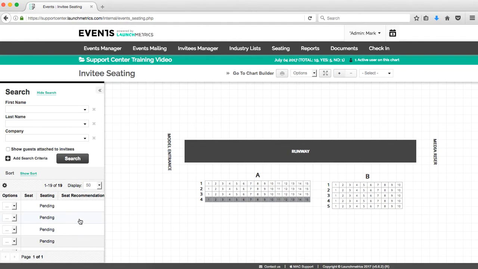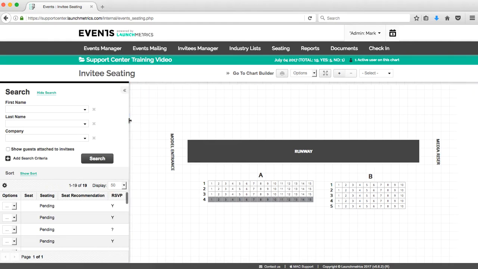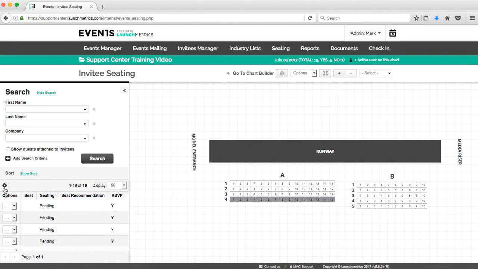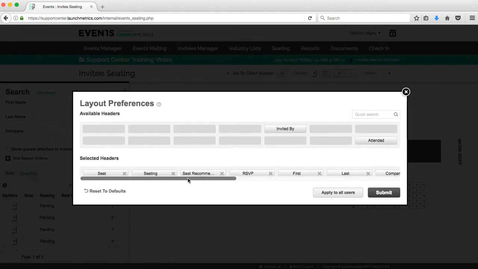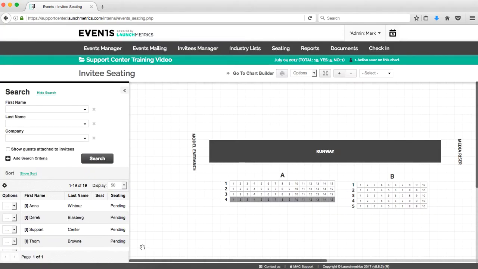On the left-hand side, you're going to see my invitees list. On the right-hand side, you're going to see my chart. By hovering my cursor over this line right here, I can open that up a little bit. By clicking on this gear icon, I can adjust my layout preferences. Personally, I like seeing the first and the last name in these first two columns. If I click on the gear icon, this is where I can rearrange my selected headers, and it allows me to seat, I think, a little easier that way.